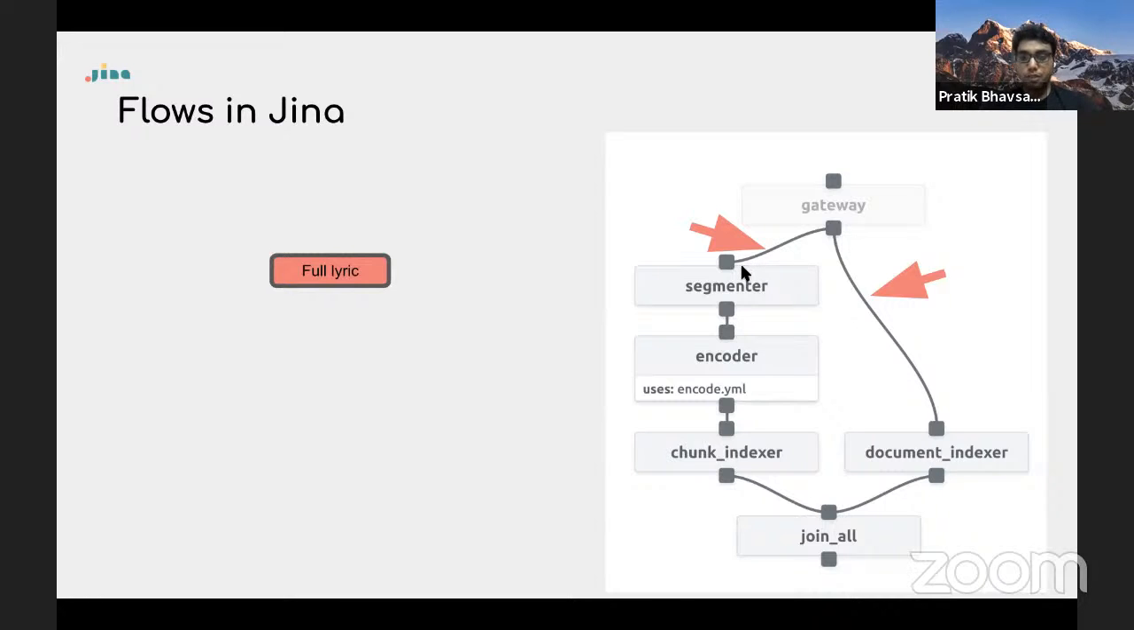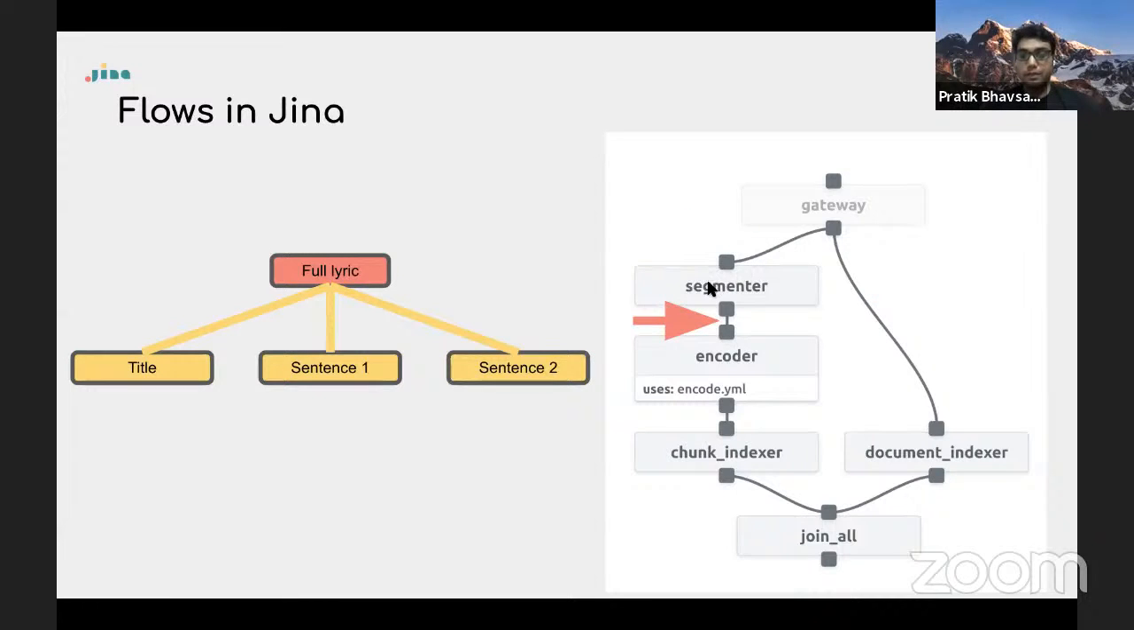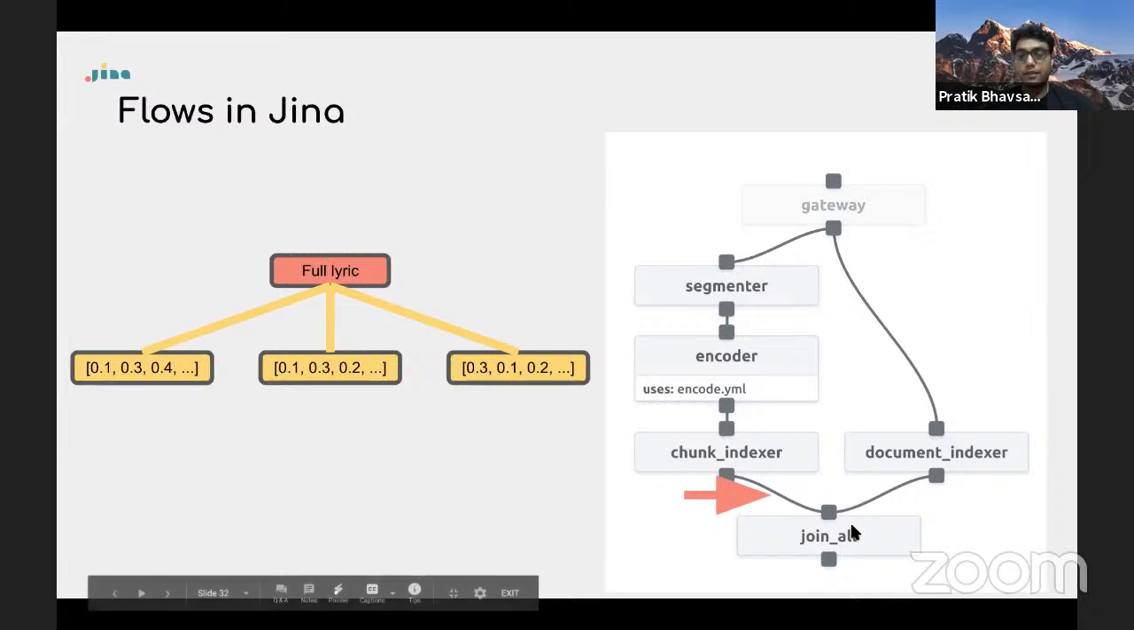And then it breaks this into sentences because we want to match the lyrics at the sentence level, or the phrase, whatever the thing is. Once we have broken it, then we encode it so the text becomes vectors. Then we want to save these vectors so that we can do the similarity later. So we put it into this indexer and then complete the whole flow. The join all is just completing the whole flow.